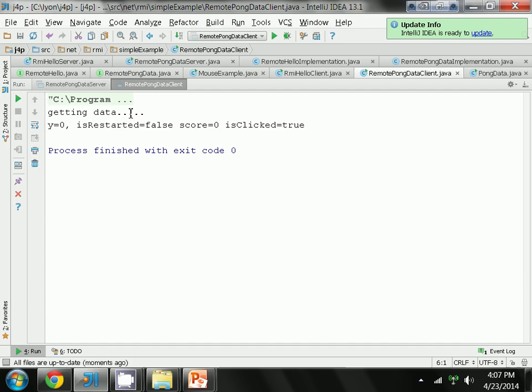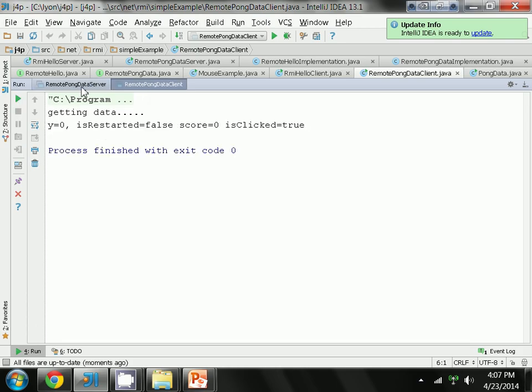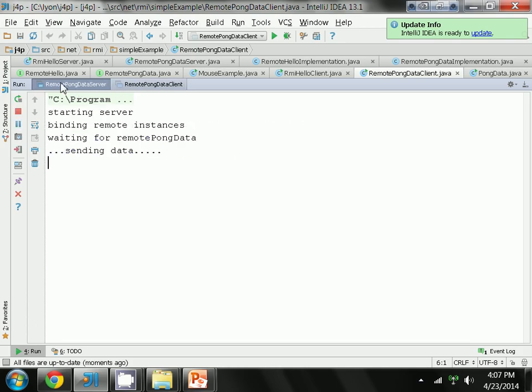Getting data, and it's restarted. Now let's go to the server, and it says sending data. Getting data, sending data. Getting data, sending data. Got that? It's all good?